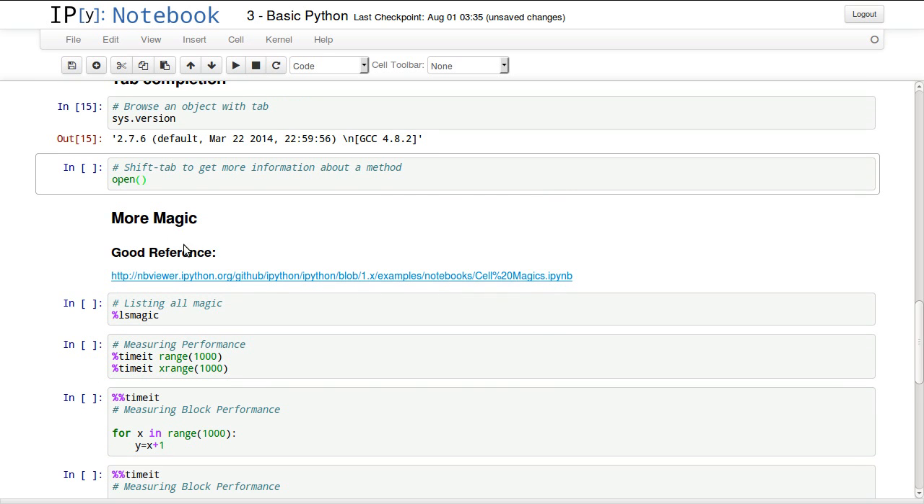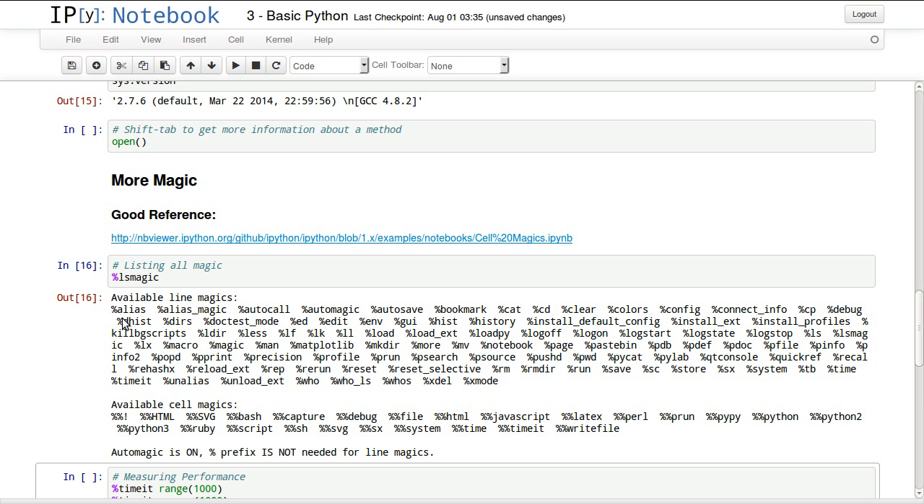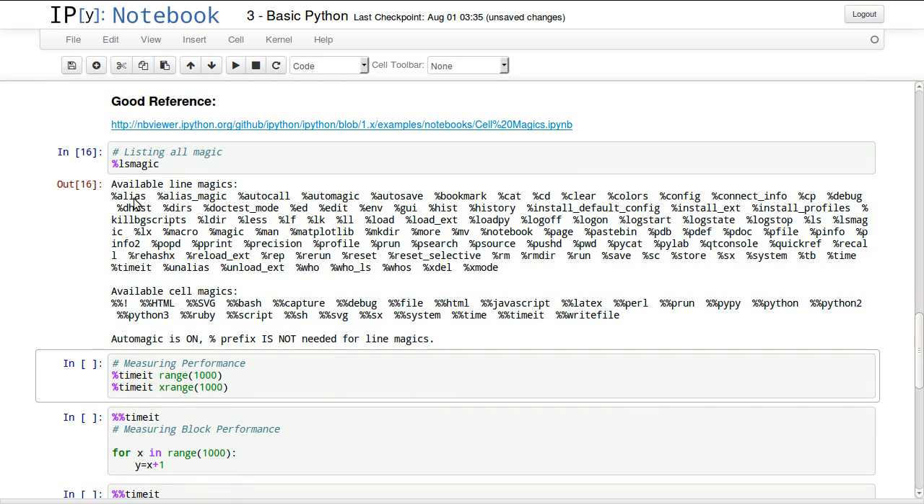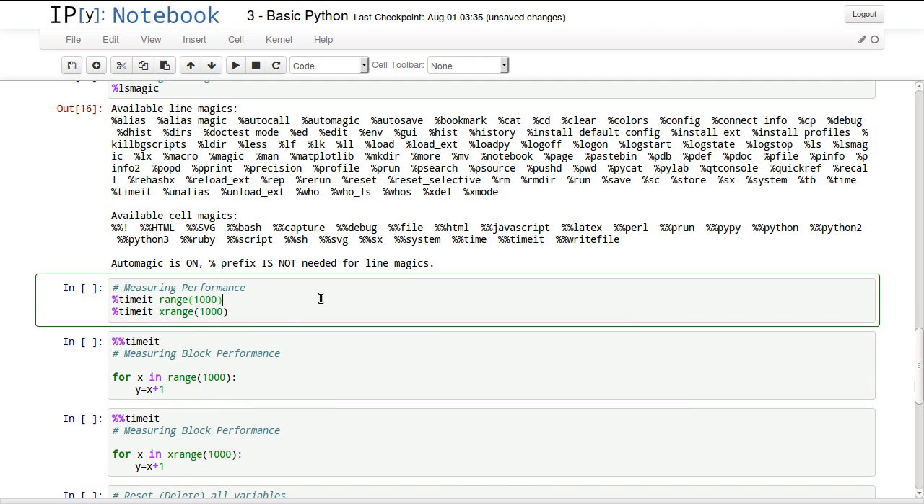So let's look at more magic. One important thing is ls magic. This lists all available magic that you have in your development environment. These are line magic and these are cell magic with the double percentage. Single percentage mark will affect a single line. This will affect the whole cell. So let's see how do they work.